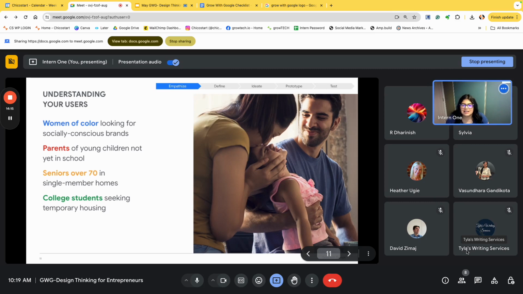Maybe you market your product or service to seniors over the age of 70. But can you get more specific? Let's say your product or service is for seniors who live alone. That will refine your marketing efforts to seniors over 70 in single-member households.